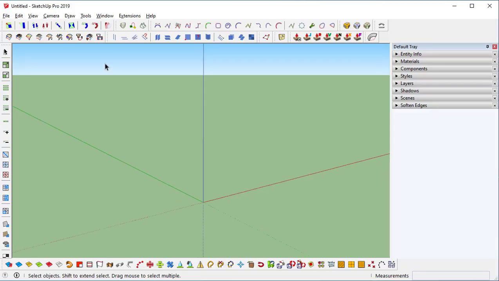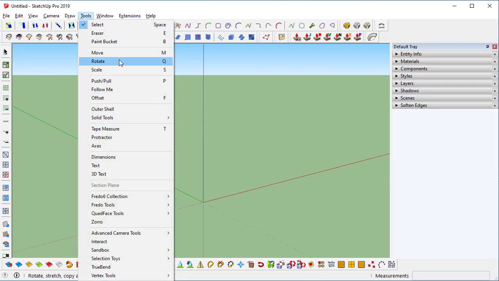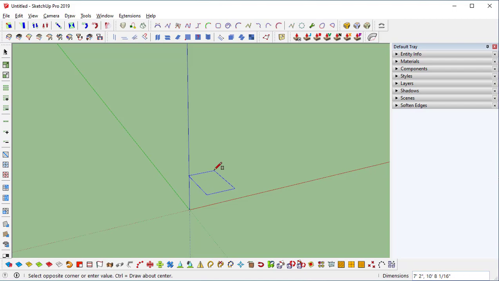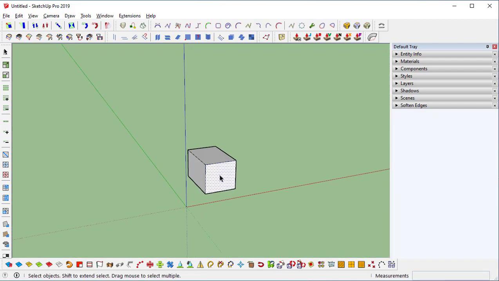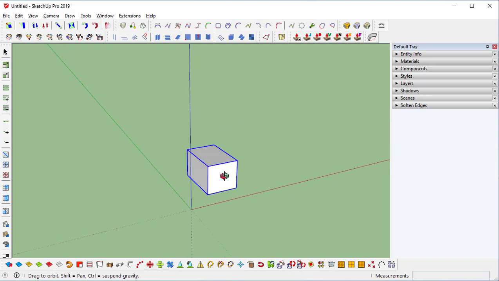Okay, in SketchUp we don't have options like array or multiple copies, but we have move and rotate options. With these options we can create multiple copies. I will show you with an example. I will create a rectangle and push pull it, and I have created a box. Then make it a group. Now I have a solid component.